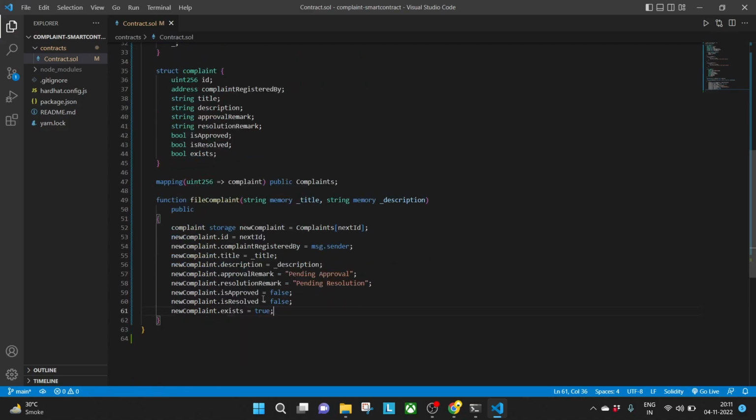After all this, we also need to increase the next ID. So this is how we do it, and what I think is we also need to have an event. We need to emit an event over here. So let's create an event first.